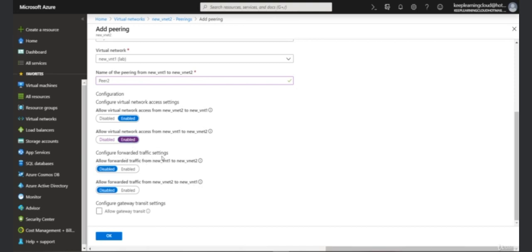Configure forwarded traffic settings. Allow forwarded traffic from VNet1 to VNet2. Do you want the traffic to be allowed from VNet1 to 2 or not? Which is the forwarded traffic. So if the traffic comes to VNet1, do you want that traffic to go to VNet2? Well, yeah, anything that's residing inside VNet1 will get routed to VNet2 anyways.